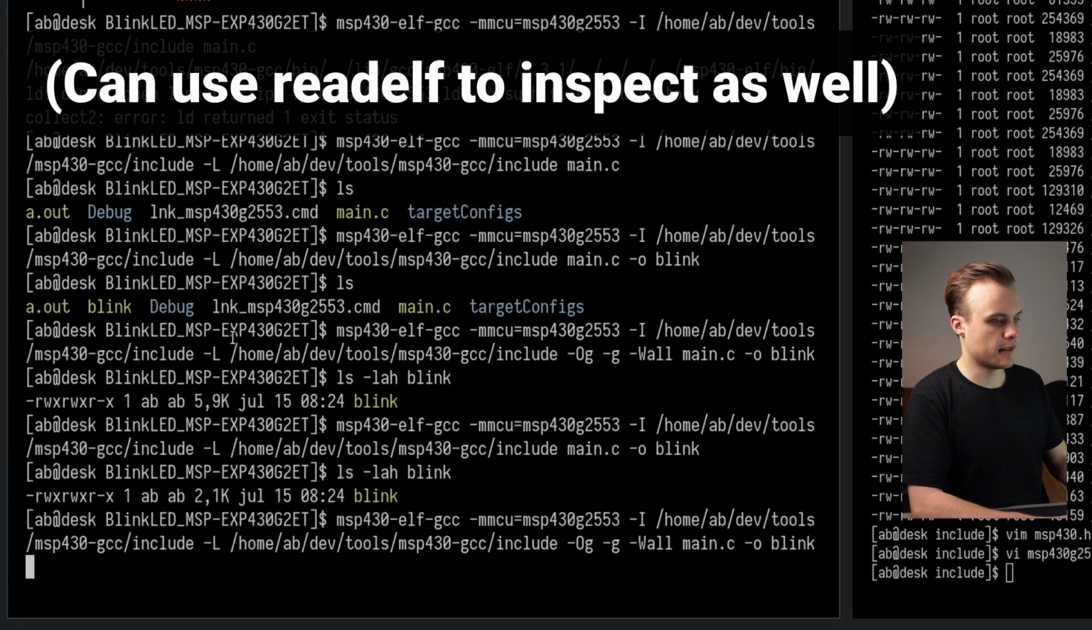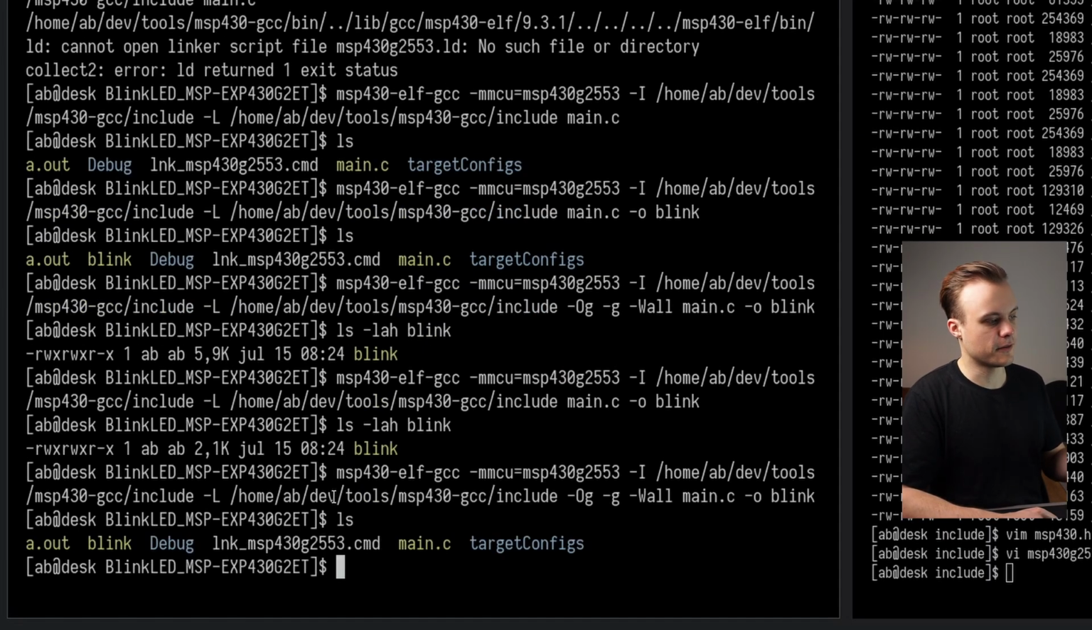Yes, so since these flags change the optimization level as well as add debug information, they obviously make the executable larger, and that's what we're seeing here. Okay, so now I haven't actually tried to flash the executable to the microcontroller, but I will do that later in the Makefile, and you will see that it actually still works.